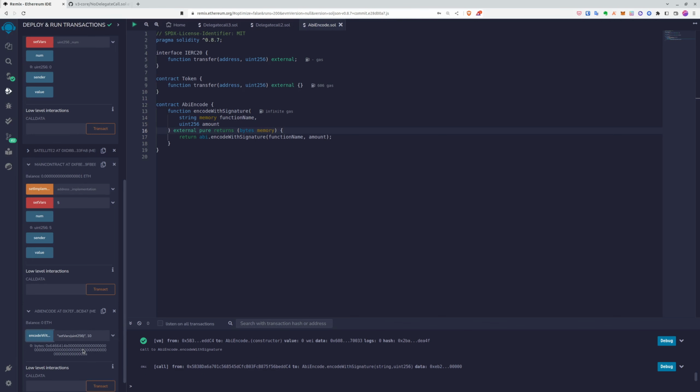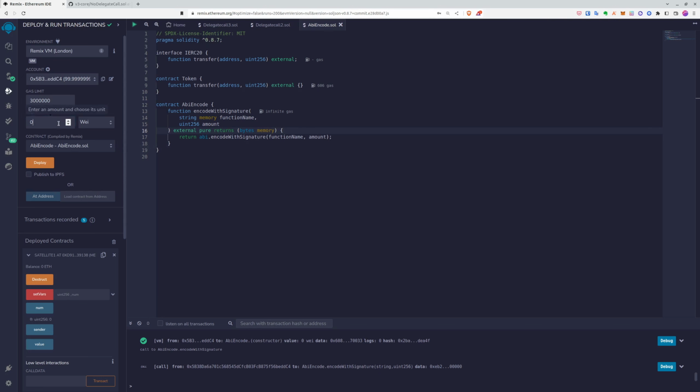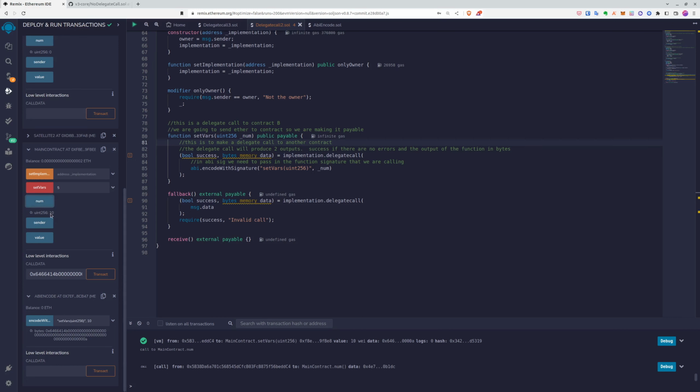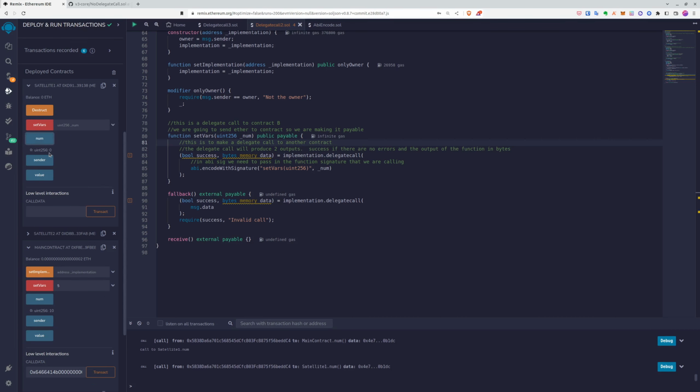Now we can copy our encoded signature in bytes and use it in call data. So right here, also passing some value and executing the function. Let's see whether the num has changed, and it's changed to 10, so that's how it's supposed to work. And of course the implementation stays at 0. So we can use this fallback to call any function because we provide the message data through this low-level call data transact option.